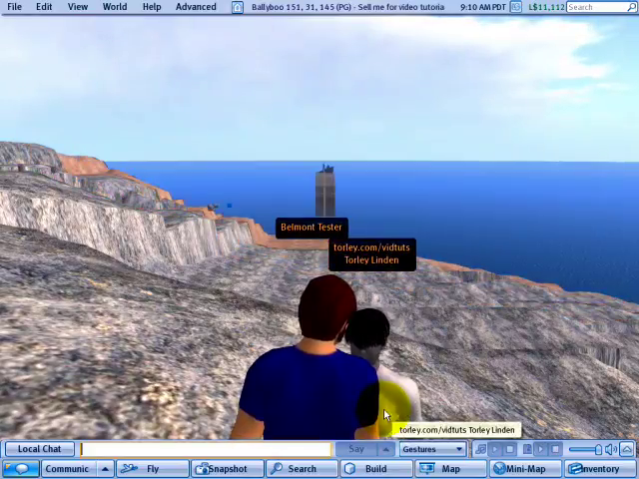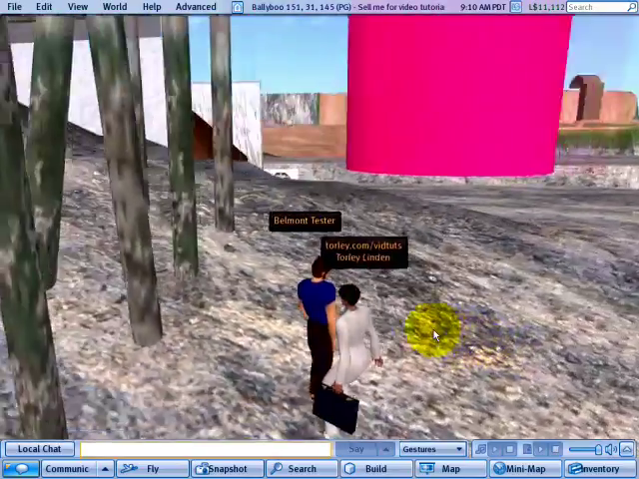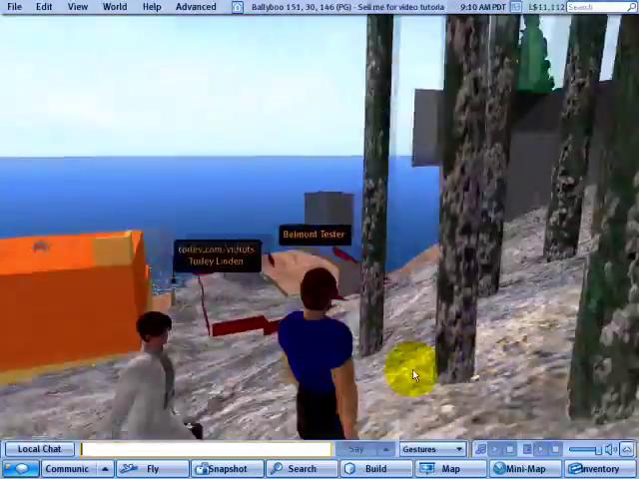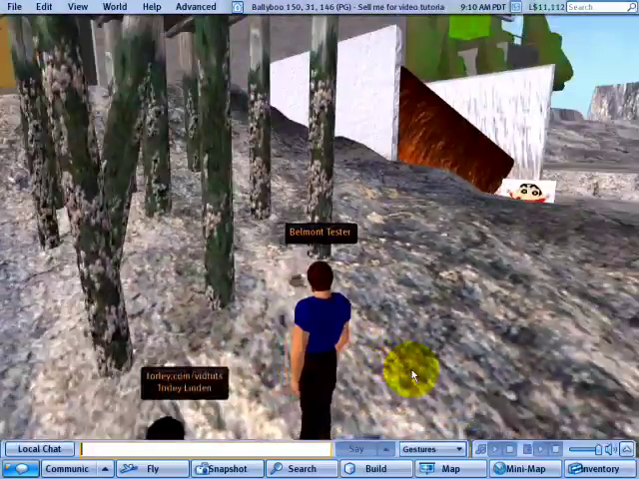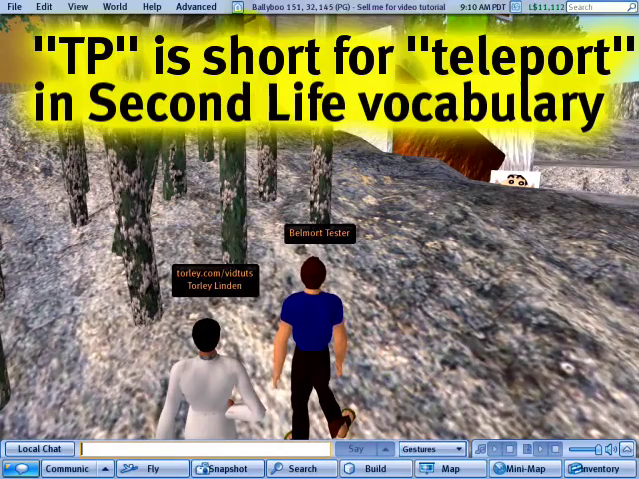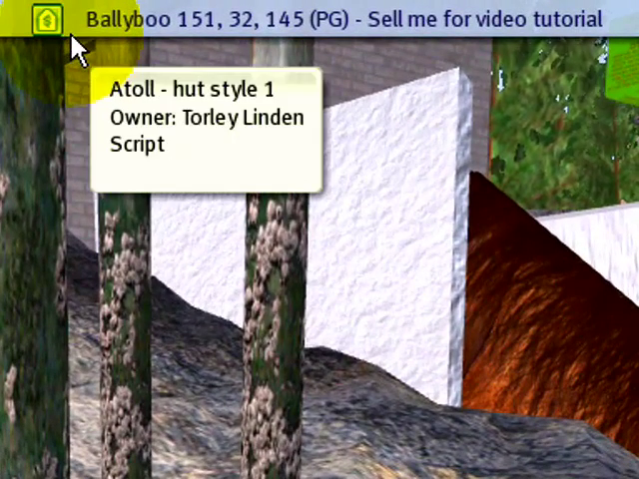Right. So I've teleported over here, and I'm standing right next to Torley Linden, who's been waiting for me. That's a common sight, by the way. Someone sets the settings, and they tell you to come on over, come on, I'll TP you, and you can buy it. This icon means it's for sale.